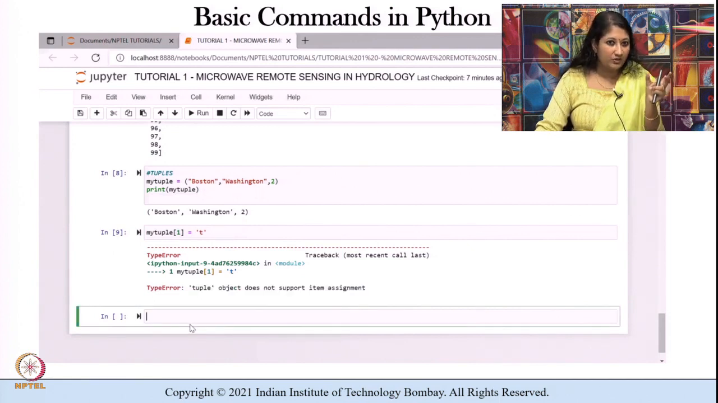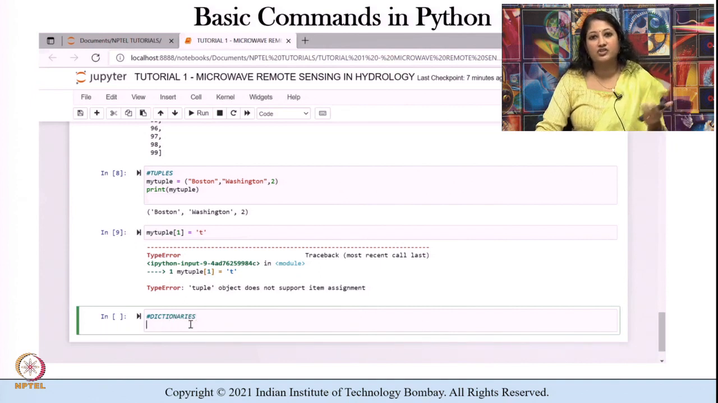So tuple is a sequence of values which cannot be modified, and this is usually used when we need to specify numbers which should not change. Okay, moving on. So, now let us look at the third built-in data structure called dictionary.